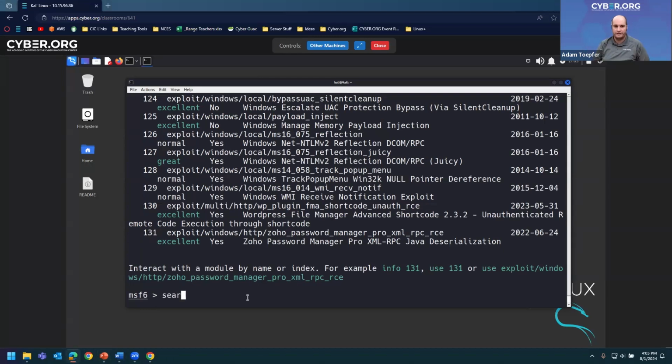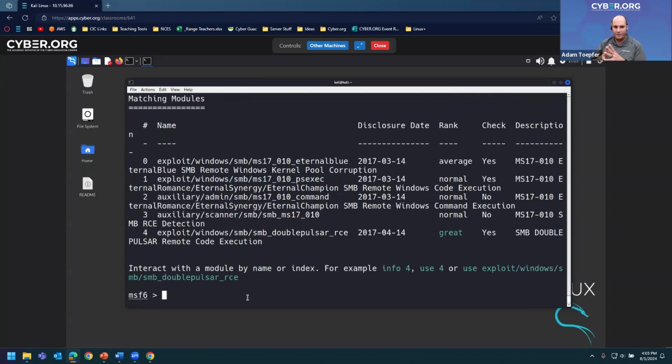So we're going to type search CVE colon 2017 because that's whenever all this stuff happened, dash 0143. Now we should have a lot less options, right? We went from like 200 or 300 options down to 131 options. Now we have 4 options.